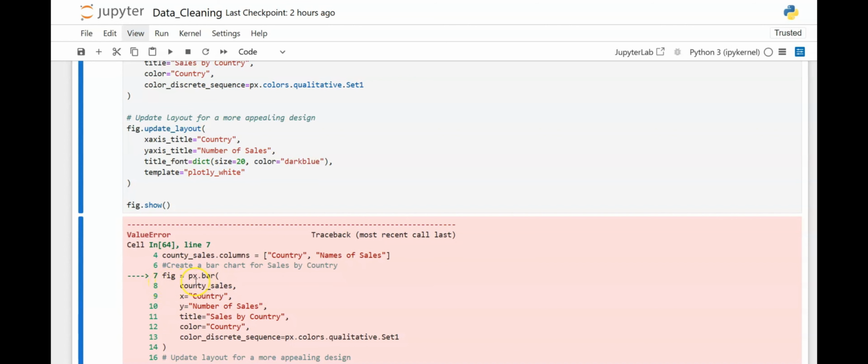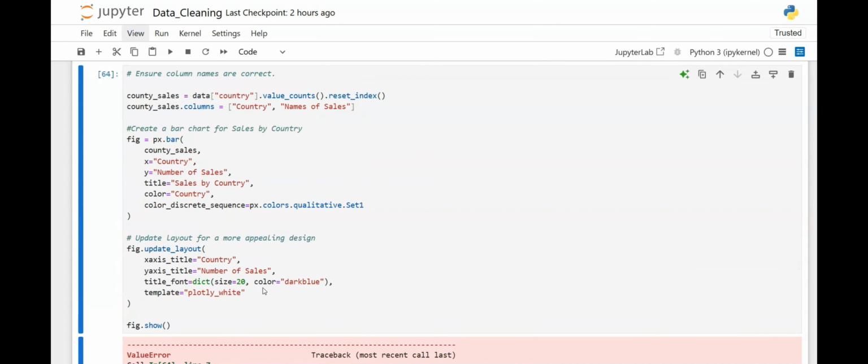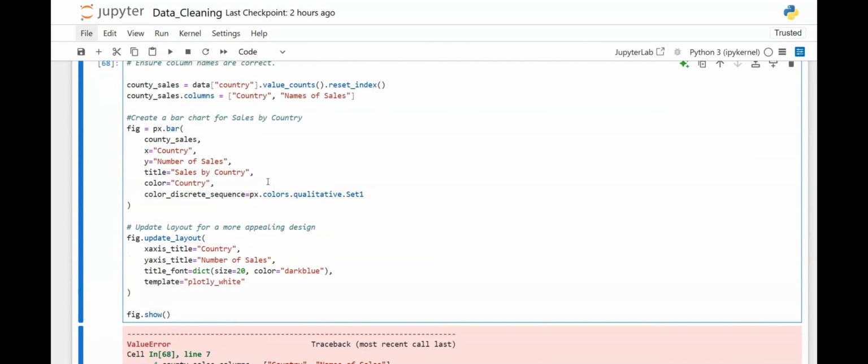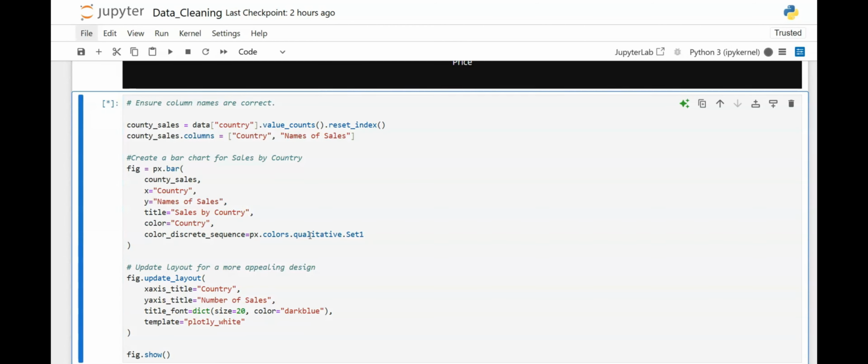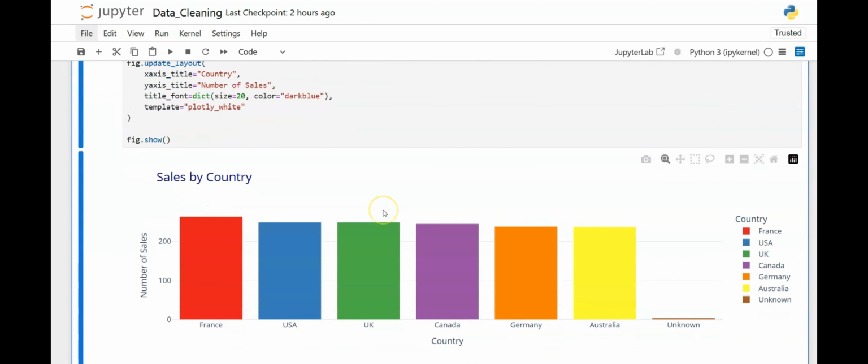So now it's saying fig px.bar. Okay, I see what's going on here. So the axis should be the same as this one here. So I'm going to do a Control C to copy and a Control V to paste. And see this one here also names of sales. I put number of sales. I'm going to do a Control C and highlight this, Control V. Now I should be able to run my code, Control Enter, and here we go.